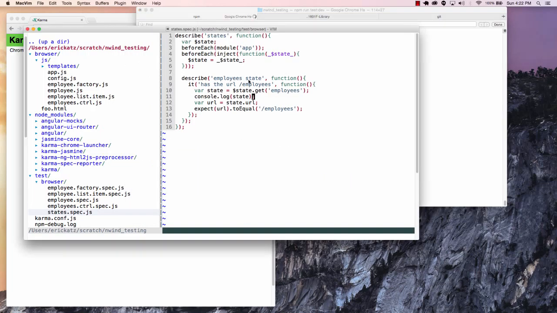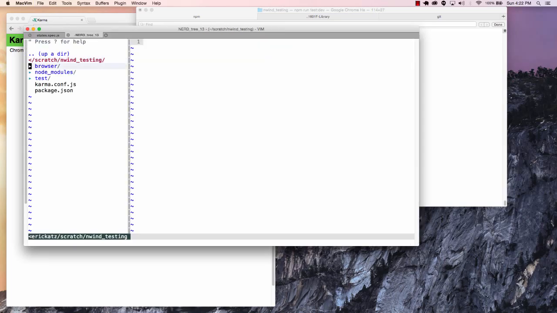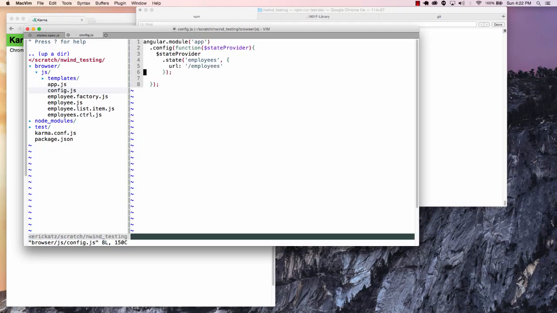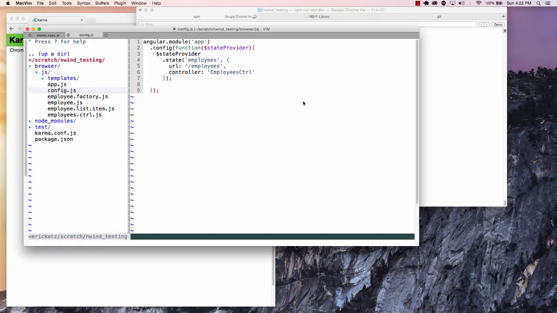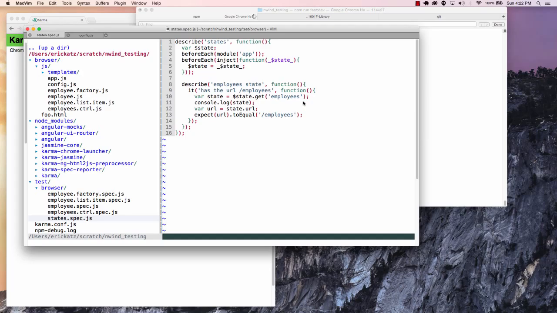Let's set up a couple of other things here on our state, which we sure want to have. So if we end up going here, let's say that this is going to be using a controller, and this is going to be the employees control. If we go back here, we'll see that we have our controller. So this is probably not a bad test to put in here to also specify.